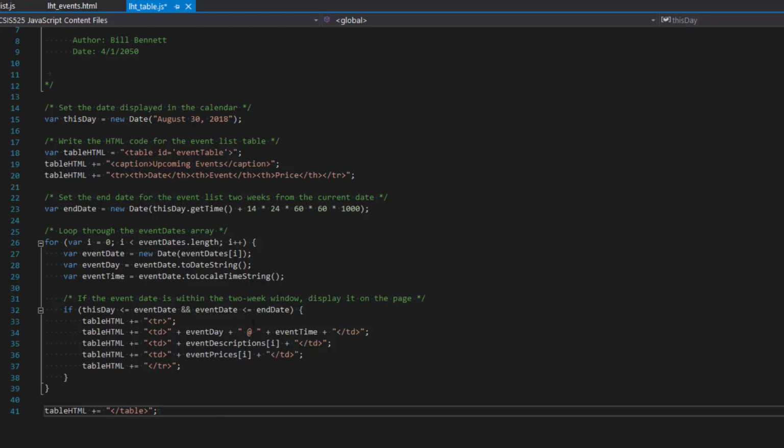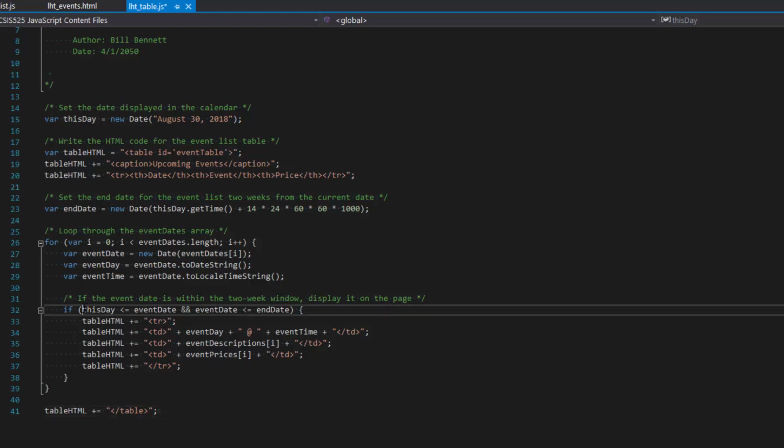So within this block of code, the for loop and then the if statement here, it's just going to keep running through this for loop as long as the expressions here both evaluate to true. It just keeps building the table, and then once we reach the length value of the number of elements within the array, event dates, then we'll escape out of the for loop, we'll close up the table, and then all we'll need to do is just actually add that back into the HTML document.